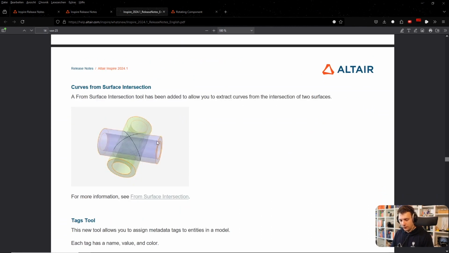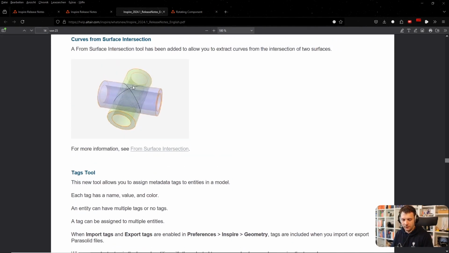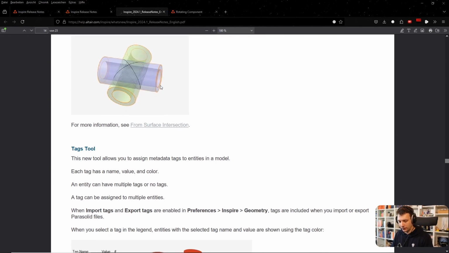Curves from surface intersection, that's also interesting. I think the most important use case here is that you can extract those curves and then, for example, cut it at that curve or that surface. So I use this curve as a cutting mechanism. That makes sense to have. Maybe also to trim and delete the overstanding parts. That's also something like that.